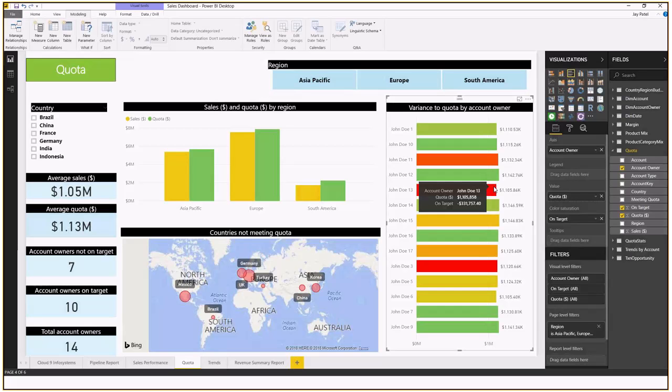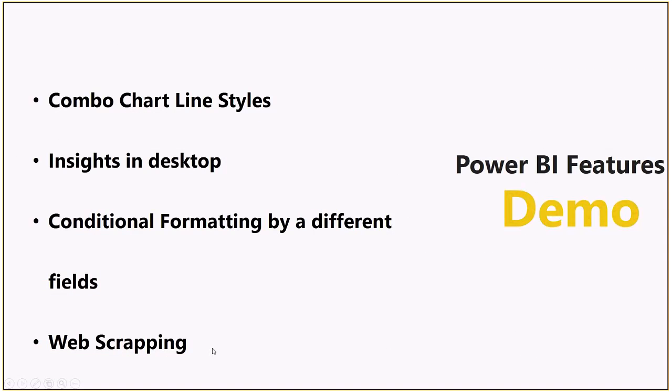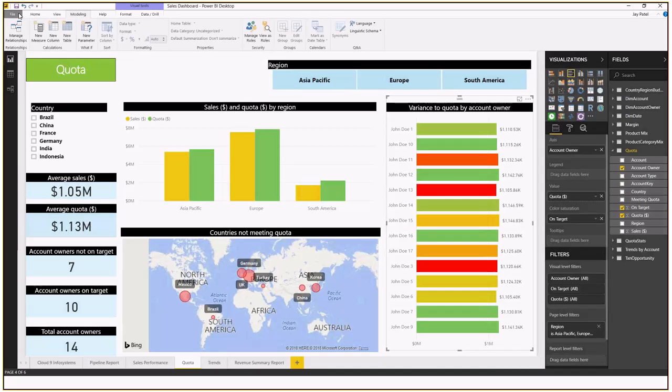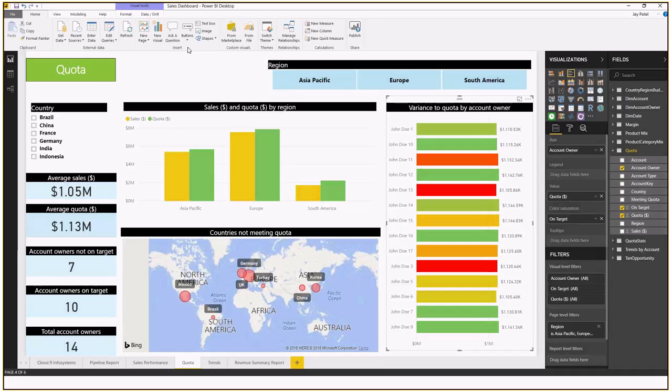Till then, I can just get to the web scraping feature. In the web scraping, previously we could just scrape the web data from where we have the tables formatted. But now Power BI automatically gets this new update, in which you can get data from the web where you don't have the data in a table format.